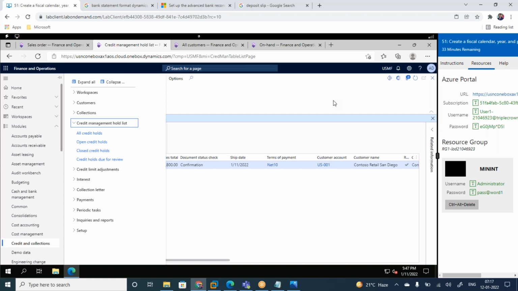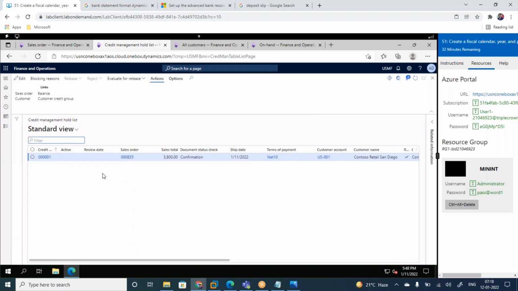In the first week, many people approached me saying, if credit management is enabled, remove that one, because there are so many blocks. Every transaction will be blocked. Okay, then you can come here, credit management, credit and collections, and credit management hold list. You can see whatever is there, and you can take the actions.